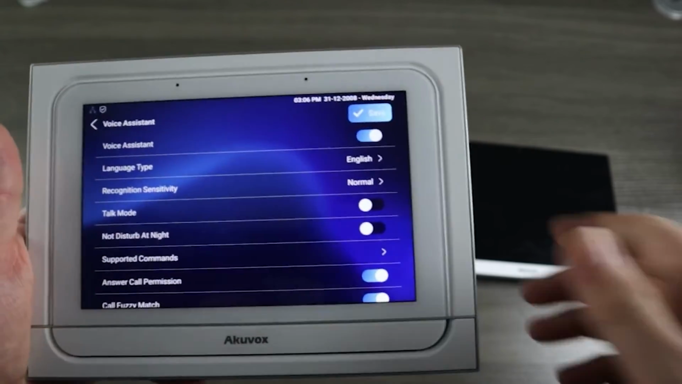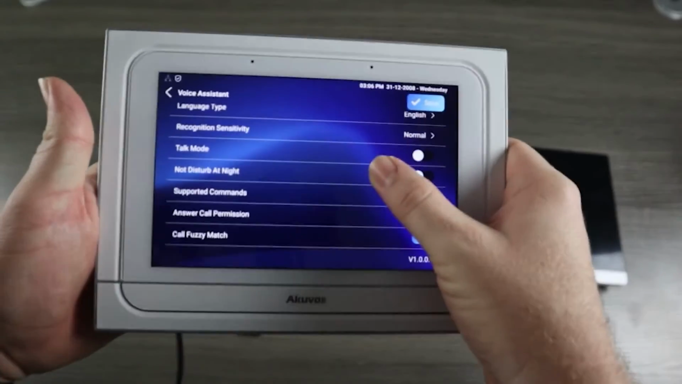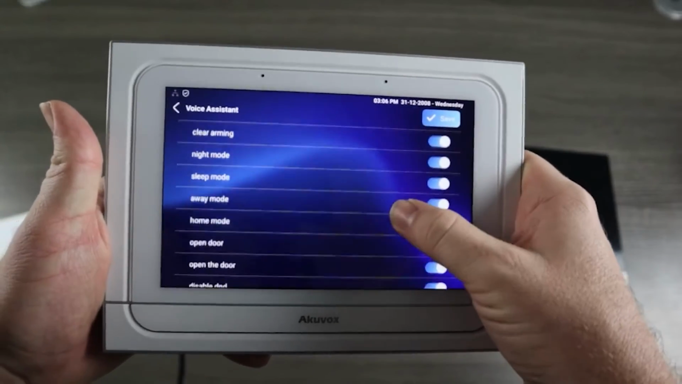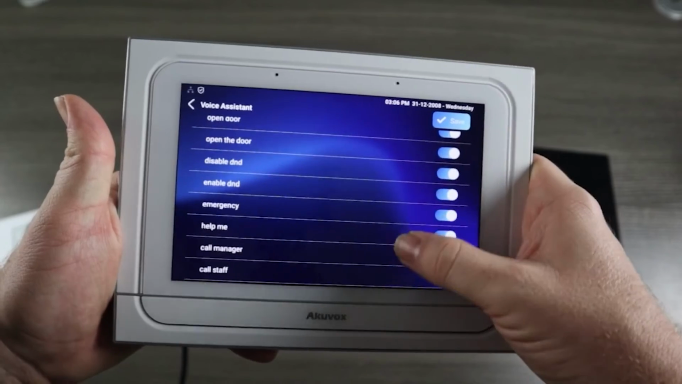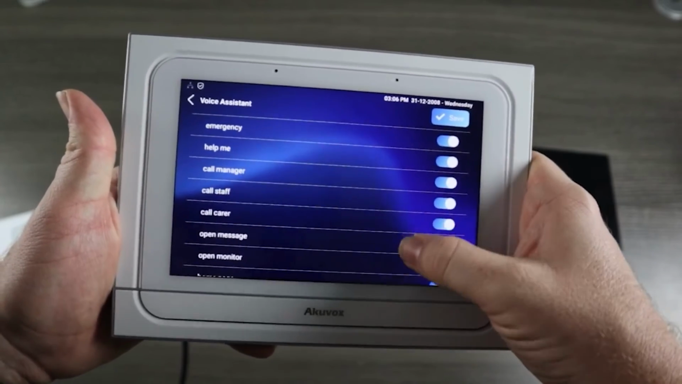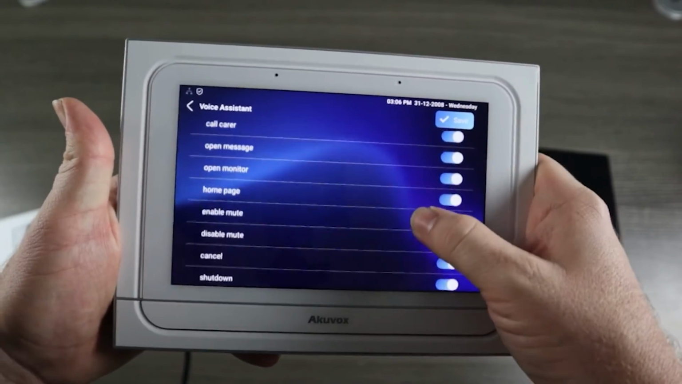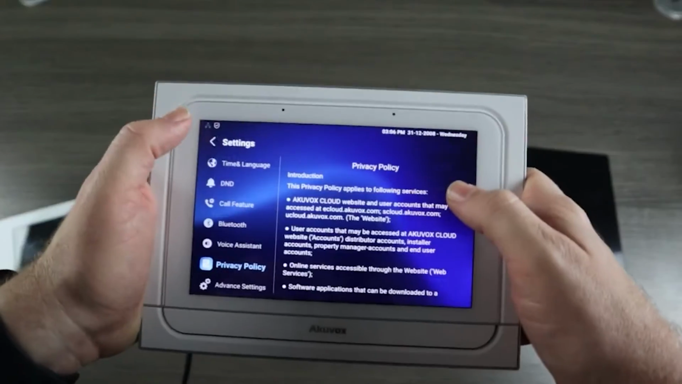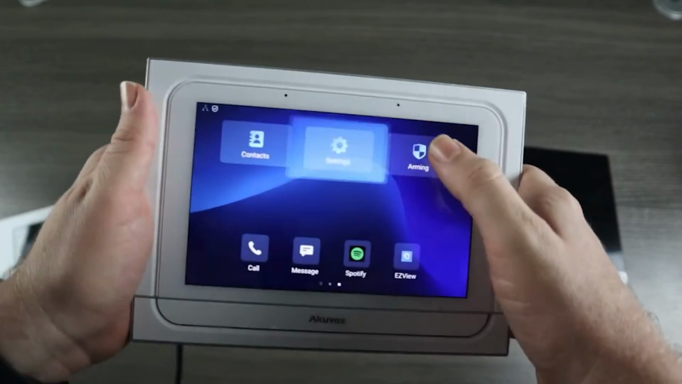Yeah, you have to set that up inside what the staff number is, but supported commands, you can see there's a lot of them. Night mode, sleep mode, away mode, open the door, emergency, help me, call manager, call staff, open message, open monitor, shut down, the list goes on. So that's pretty cool if you find yourself using that feature often.